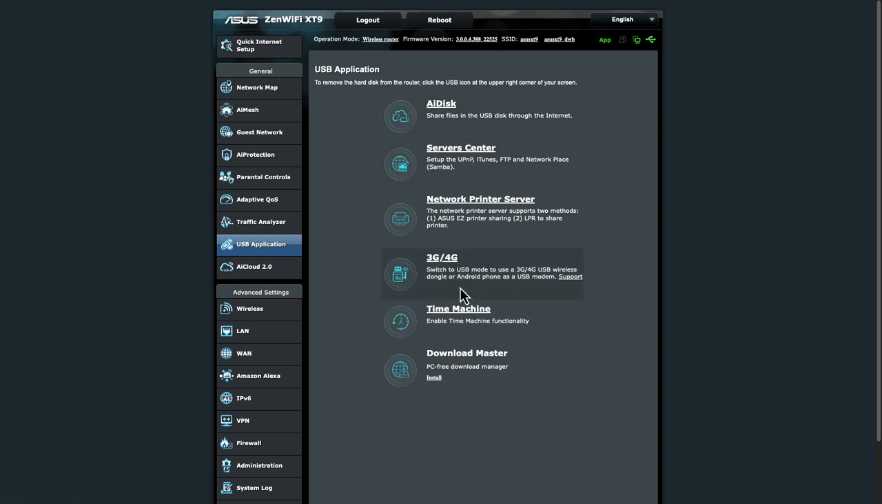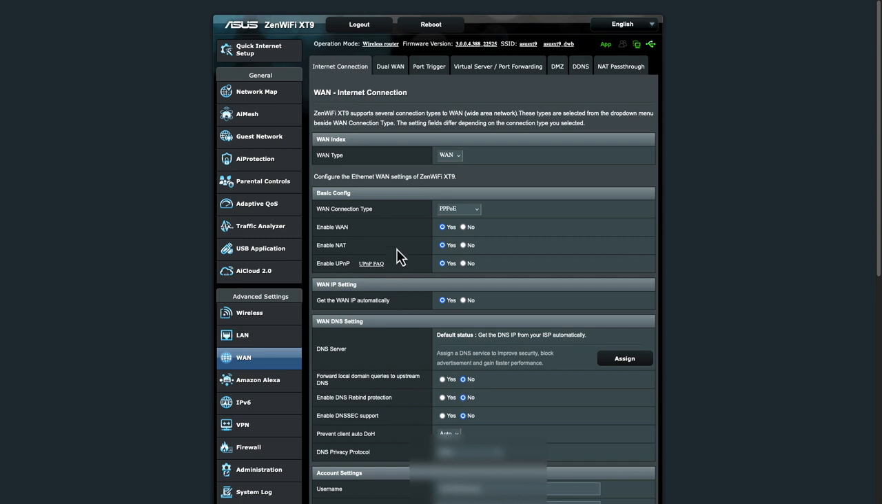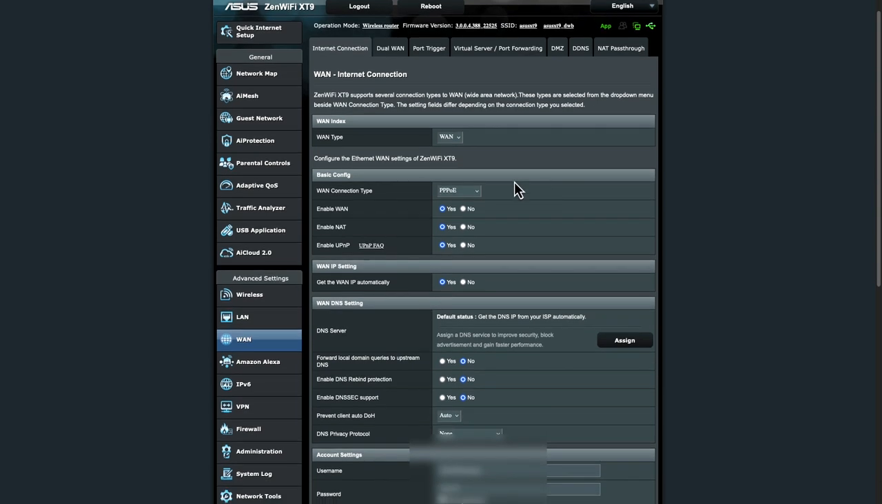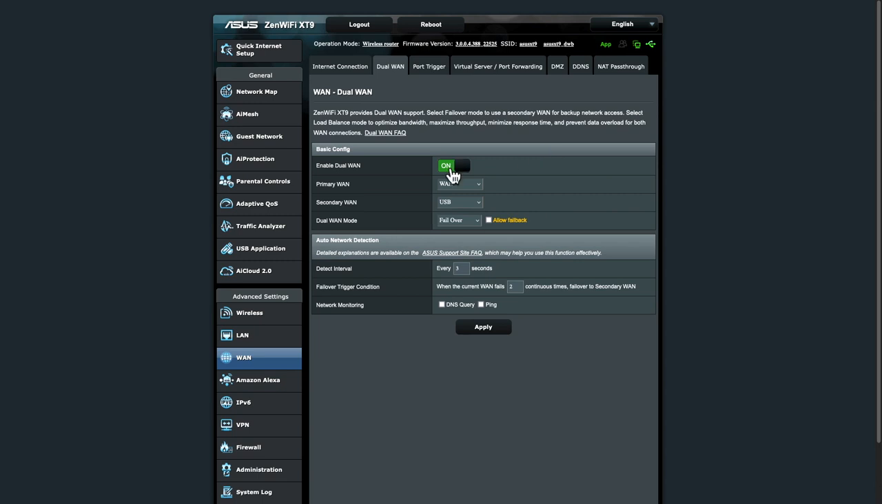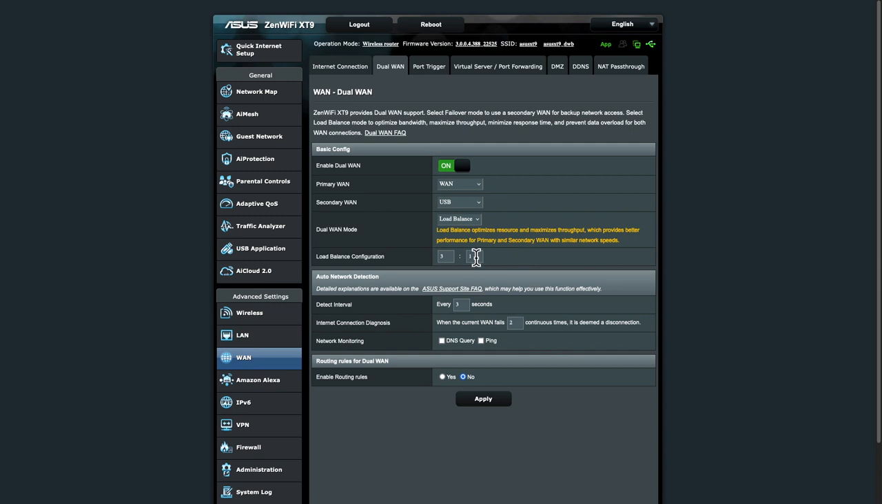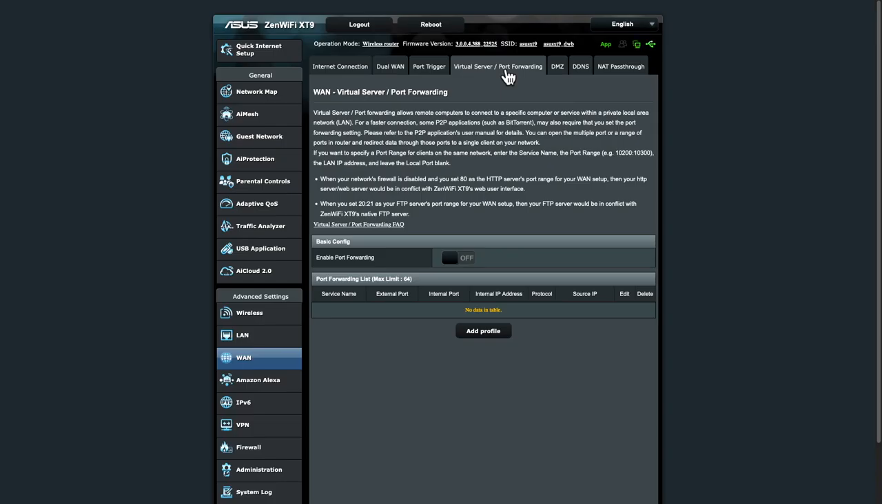Now, under the USB application, we have already used one of them. It's the USB tethering. Let's go to dual WAN. As you can see, we have enabled this feature, and the mode is failover. We can configure this in load balancing, and we can configure specific percentages. In this case, it's 3-to-1.